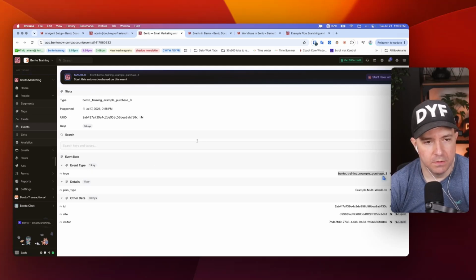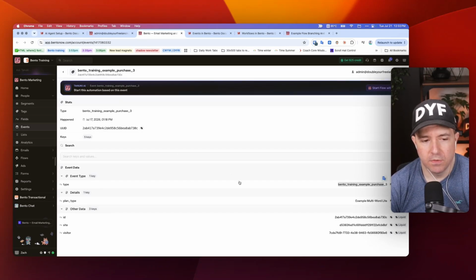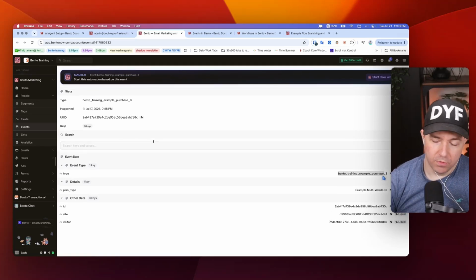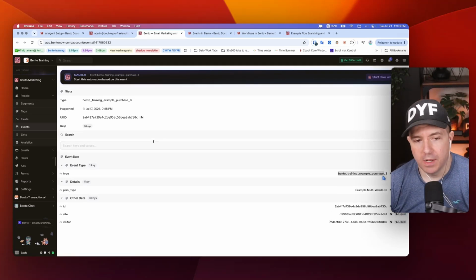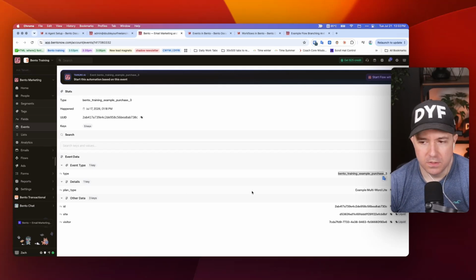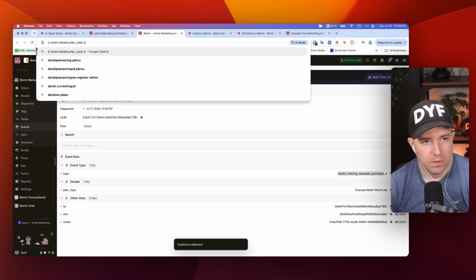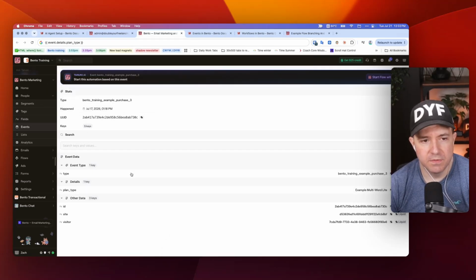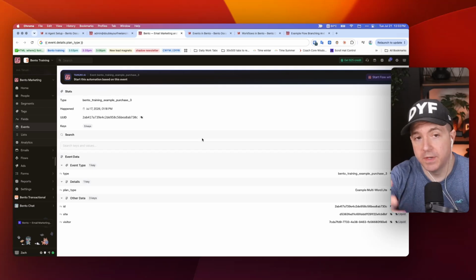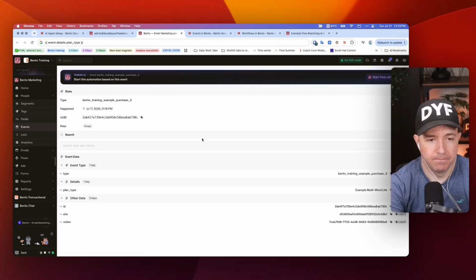So this is a really useful way to get a sense for what's coming through from your external tool, if it's integrated with Shopify or whatever, and also help you build your automations to just see how the stuff's structured. So you can even copy the liquid. And so now it's event.details.plantype, because that's what corresponds here. So this view is really helpful because you can essentially just copy and paste from here into your workflow.